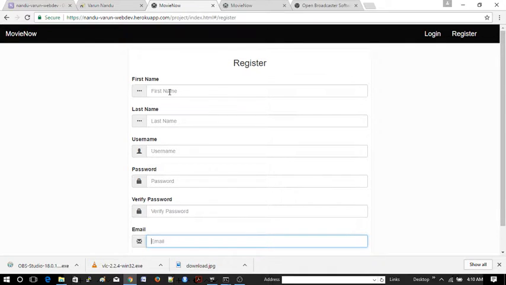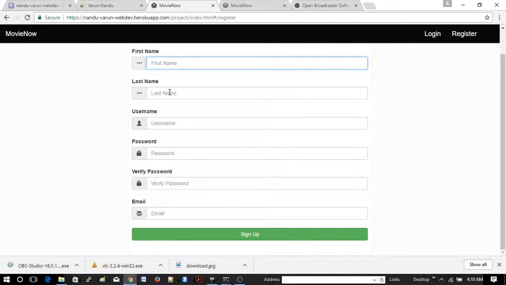Also, if the username already exists in the database, let's say I already have an admin username in the database, it won't be able to register. Admin, sorry, admin@app.com, right? It'll give me an error. User with username already exists, right?